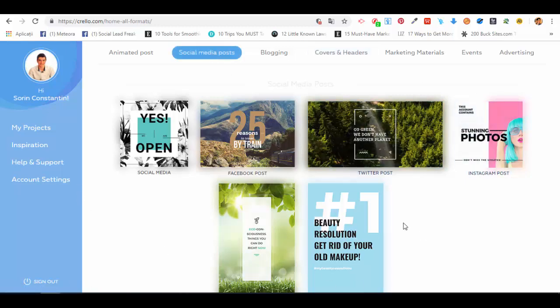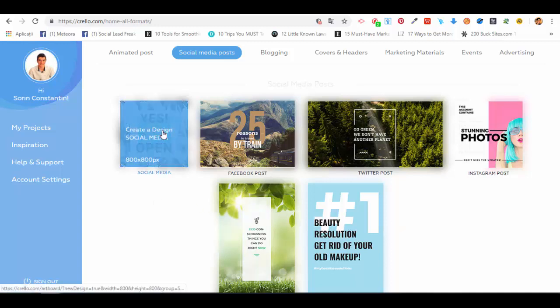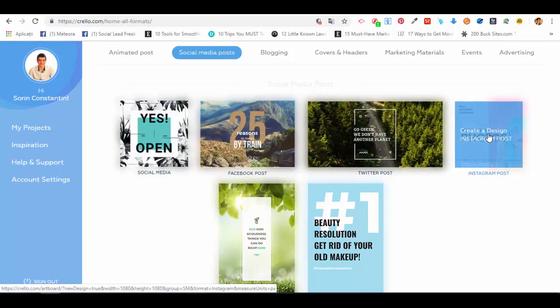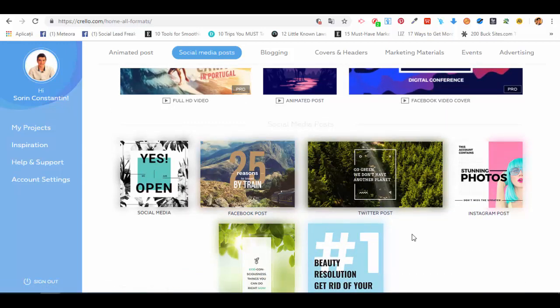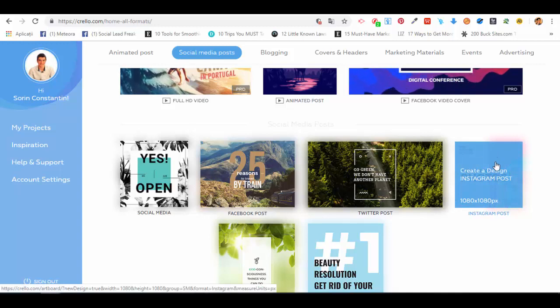Basically, these are all the types of social media posts that we can create. For social media in general, we have a resolution of 800 by 800 pixels. Then we have Facebook posts, Twitter posts, Instagram posts, and also a Pinterest graphic or Tumblr graphic. So we have plenty of choices. Most of you will probably use this tool to create Facebook or Instagram posts, and some of you also for Pinterest or Twitter, but let's say that the top three dominant ones will be Facebook, Instagram, and Pinterest. So let's try an Instagram graphic, which is 1080 by 1080 pixels.